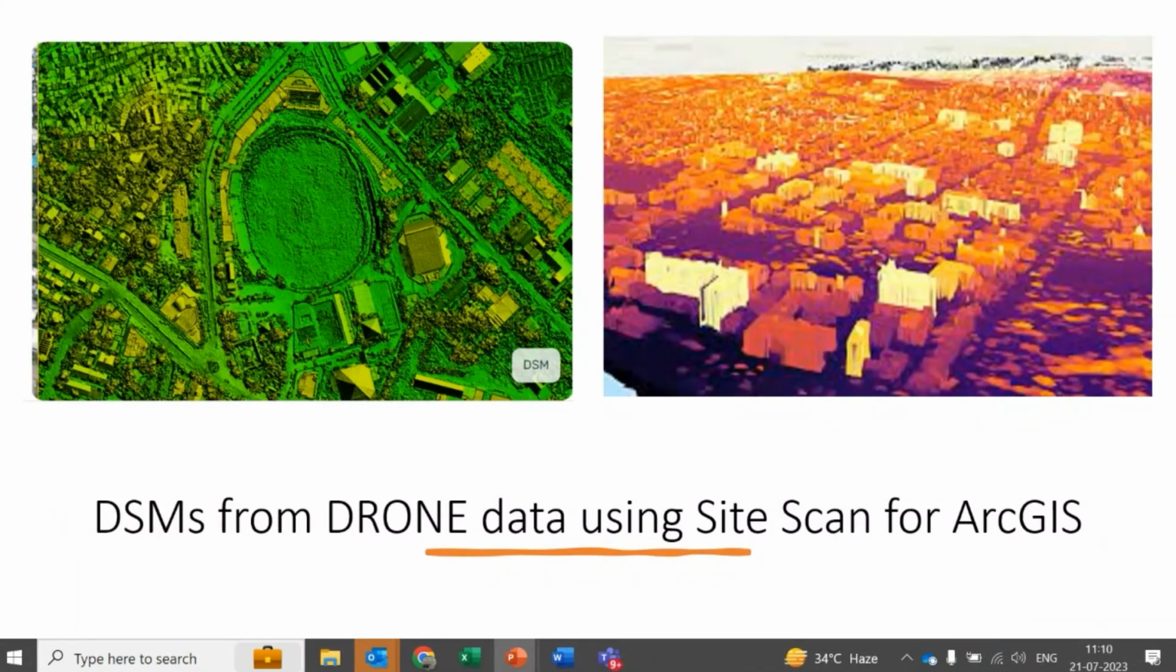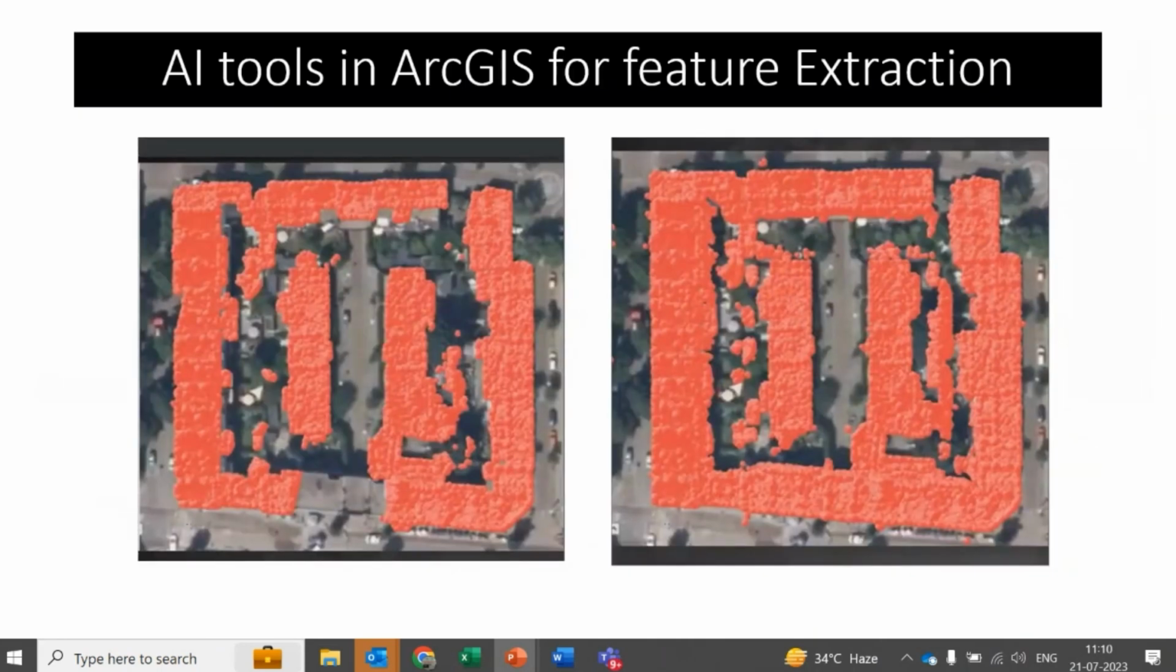We can create digital terrain model, we can create digital surface models, we can create contours, we can create orthomosaic, we can create point data, we can create meshed data, orthomesh data. And this data will serve as the base for your digital twin. Over the top of that, you can use AI tools to extract different types of features which are required for your analysis and for your deep development.